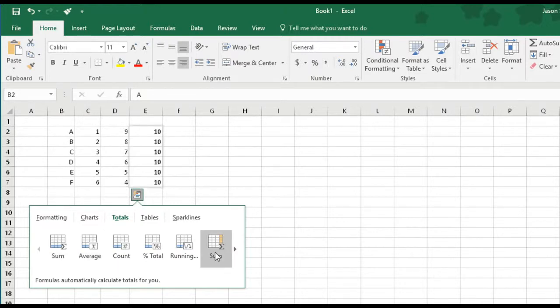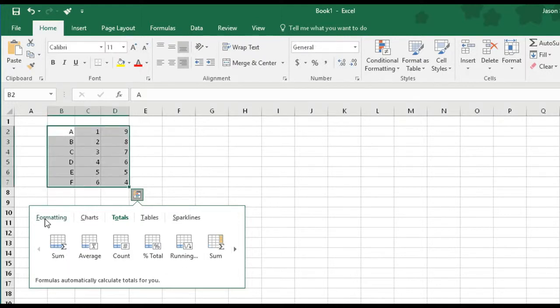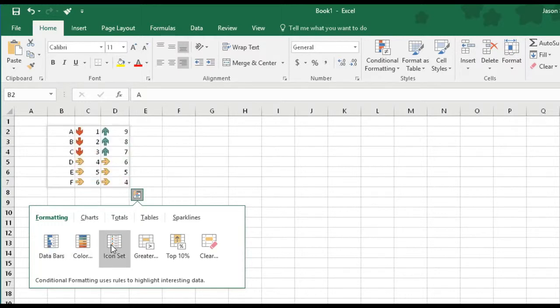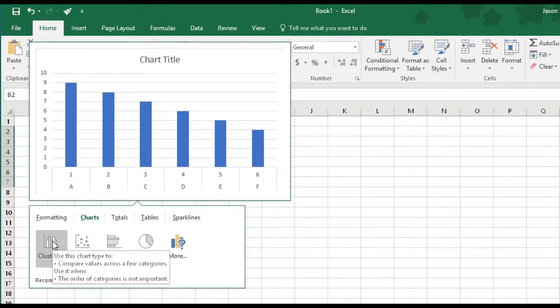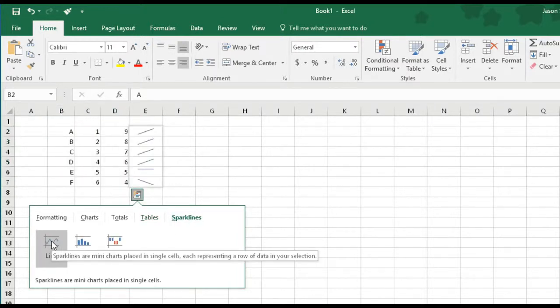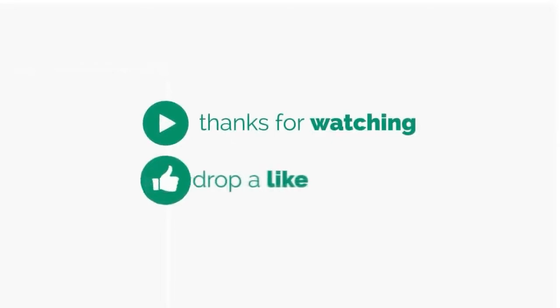You can click this sum, and it sums the rows. You can also do formatting on the table, add icons, create charts, and insert them into your spreadsheet, turn it into a table, and add sparklines. There is so much available here, and it makes it quick and easy to avoid going through the menus and manually inserting each one of these different options.